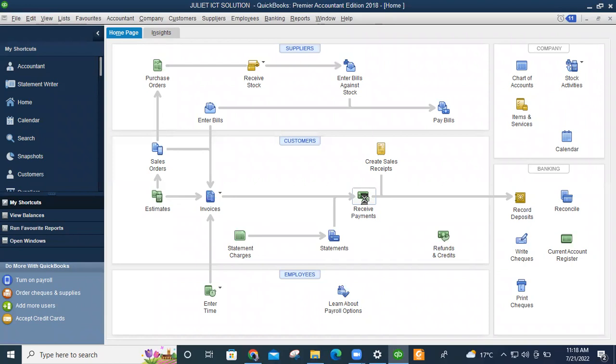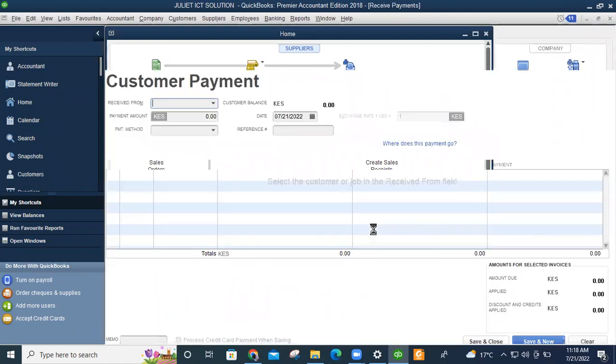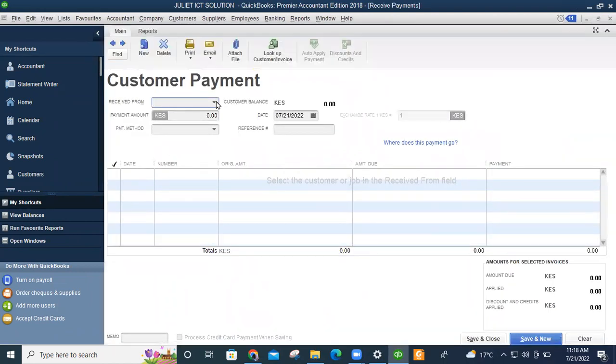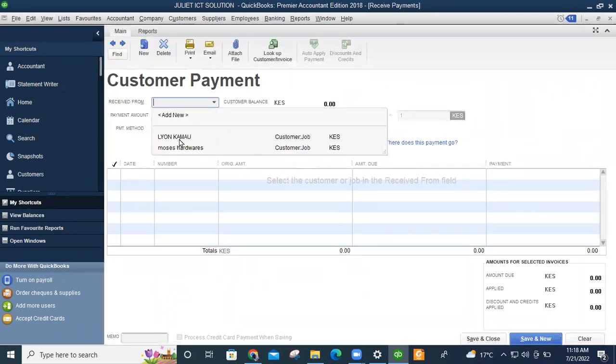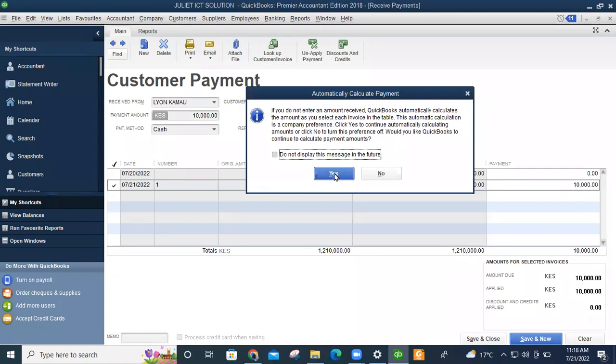When you receive the payment, now you'll be able to do what? You'll be able to come and click receive from. You select the person that you are receiving the payment from, which is Leon Kamau. Then Leon Kamau, you purchased an item. Leon Kamau, you wrote him a credit invoice of 10,000 for one item. So you come and select this one. So when you select yes.